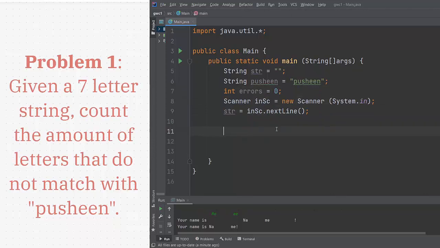In order to find how many errors that the user input has from Pusheen, we can just use a for loop because we know the maximum length is whatever this is, which should be 7.